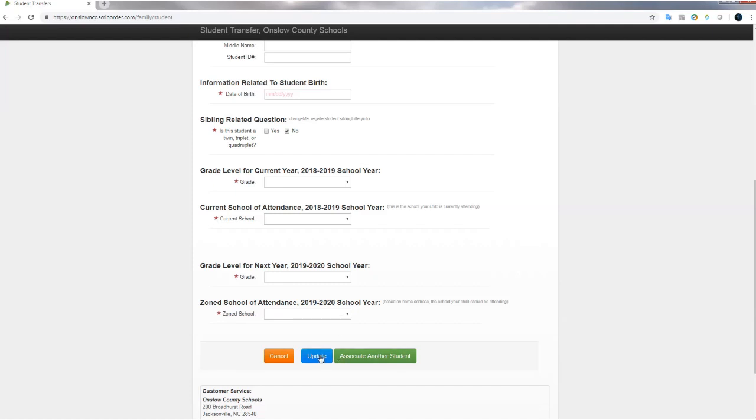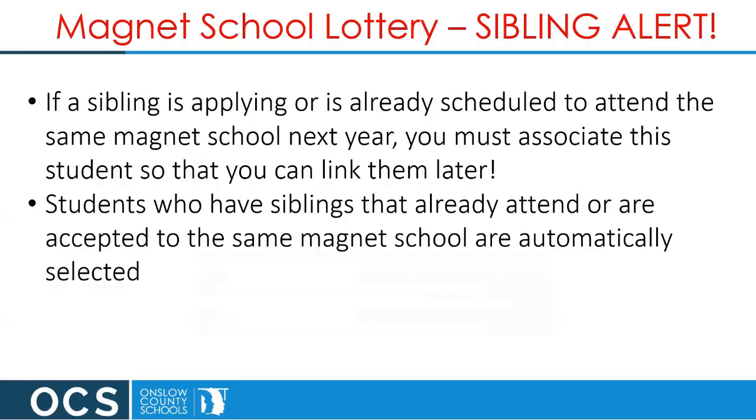You then either want to update your account or you want to associate another student down at the bottom of the page. A case where you want to associate another student would be if your child has siblings. Those would either be siblings that will be in the same school or siblings that are applying together. Say if you have a set of twins that is applying for Newbridge, you want to include both of those students.